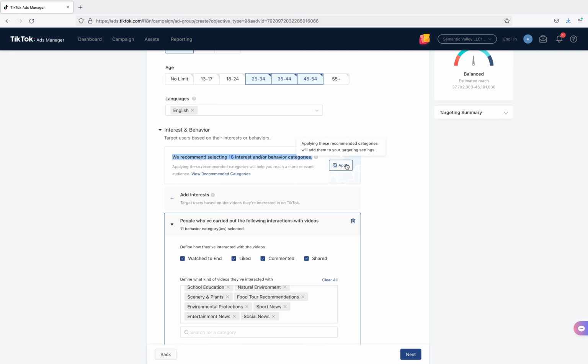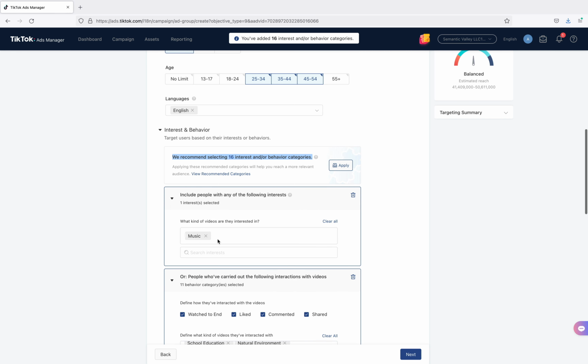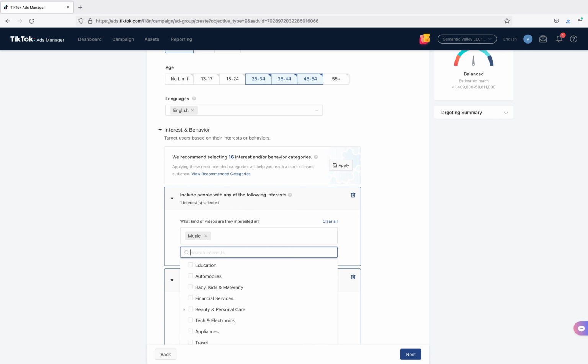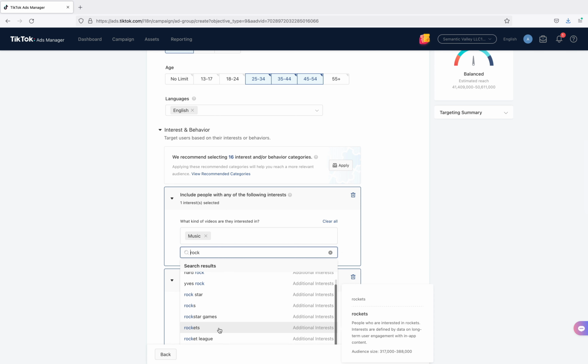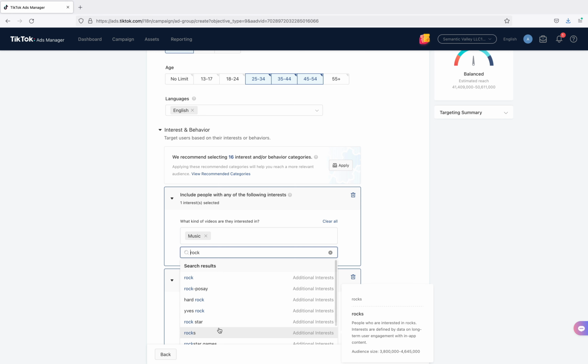Okay, so let's apply whatever they suggest. They suggest music. And you can type things in here. So let's say like classic rock. No. Or you can type in like rock. Okay, so rock star, rocks. You see? So none of this is exactly what I'm doing because this music that I'm promoting, this song, is not really rock. It's more like softer rock.